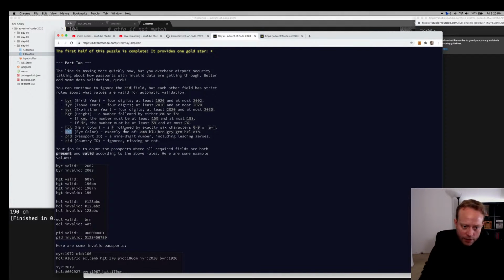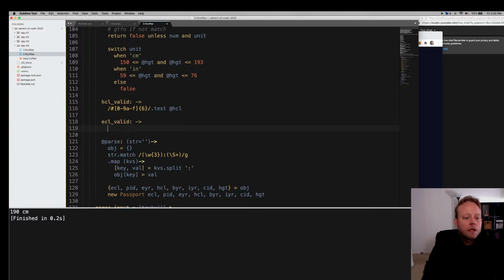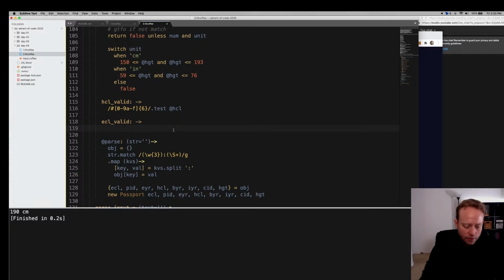Eye color, exactly 1 of. Okay. Eye color is going to be in this list. So eye color in split. There you go. So eye color is going to be in that array.